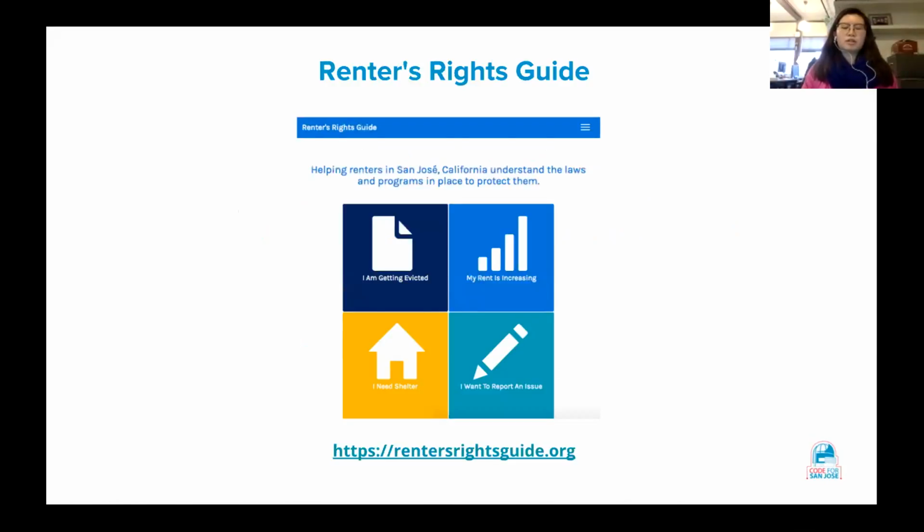So I wanted to start off by talking about some of the microgrants that we got for one of our specific projects. The Renters' Rights Guide is a project that I've been leading for the last year or so. It's basically a web application built with Rails and React, and it helps inform San Jose renters about local laws and programs in place to protect them.